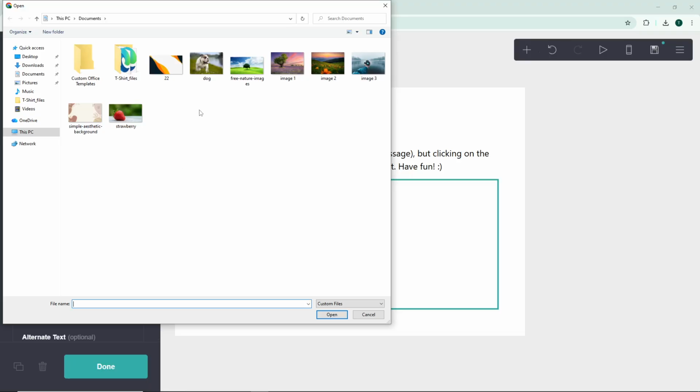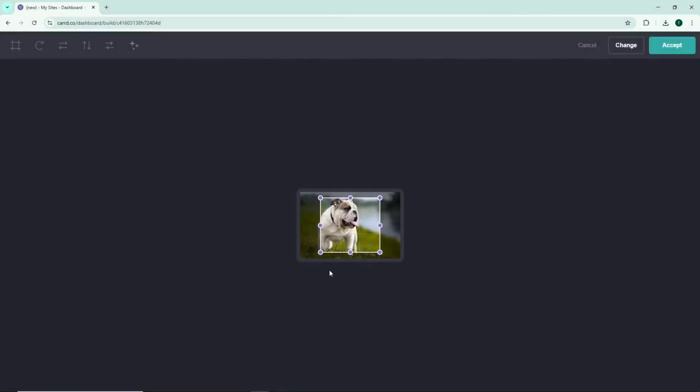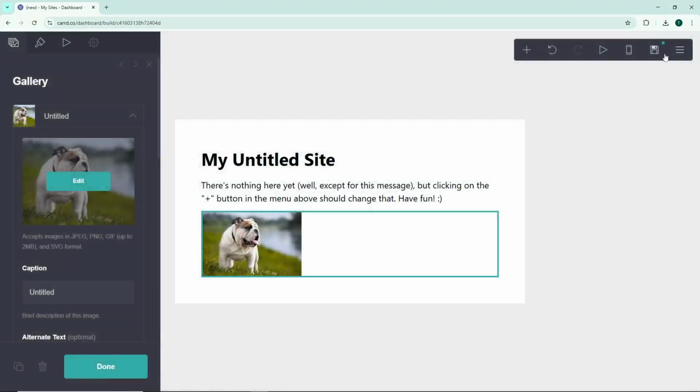A file browser window will open up. Browse through your files, locate the image you want to add, click on it, and then hit Open. The image will now appear in your Carrd editor, ready for further customization. You'll likely need to adjust the size of your image to fit your design. Go ahead and resize it as needed. Once you're satisfied with how it looks, click Accept in the upper right panel to confirm your changes.